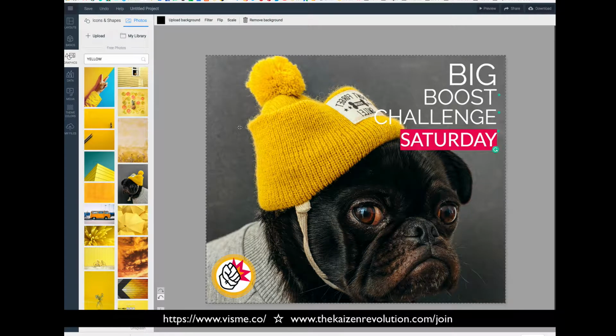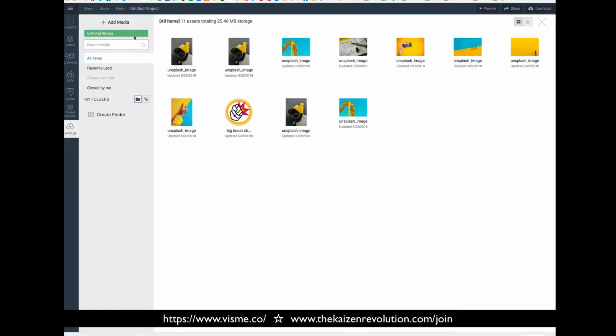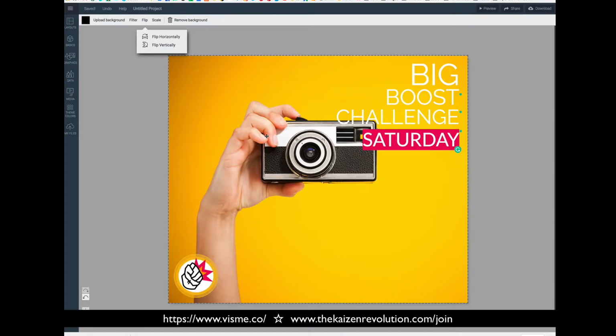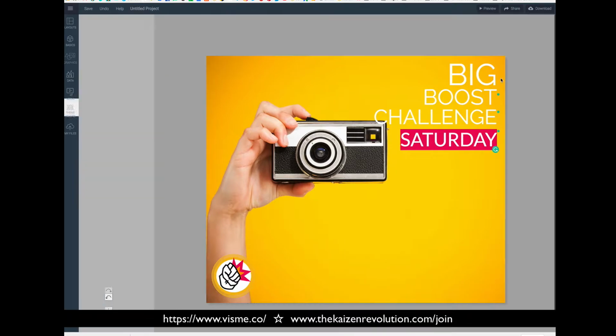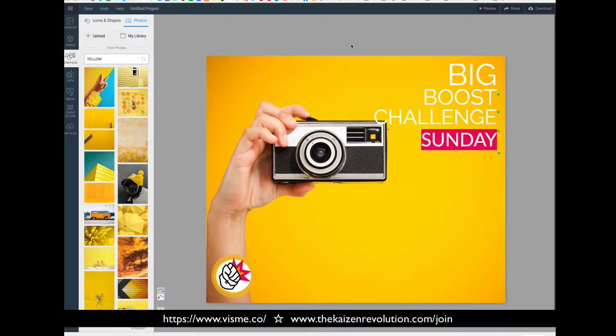Okay, and now this is where the speedy bit comes in. Remove the background and we'll just pick the next picture. So I'm going to look at the ones I'd already picked out. Sunday includes a selfie, so we'll use that one. Set as background and we'll flip it. Download.